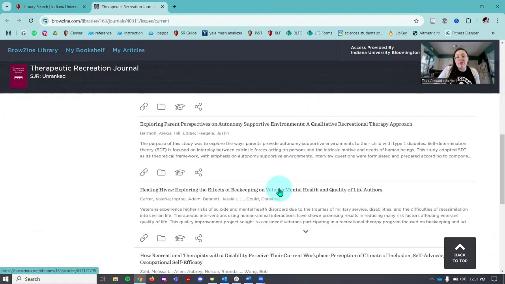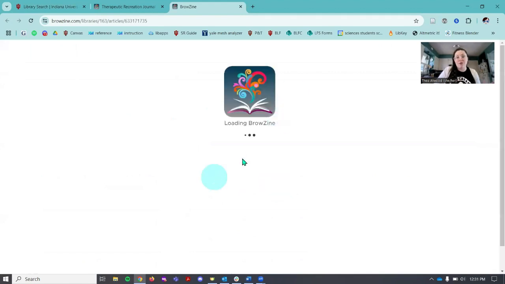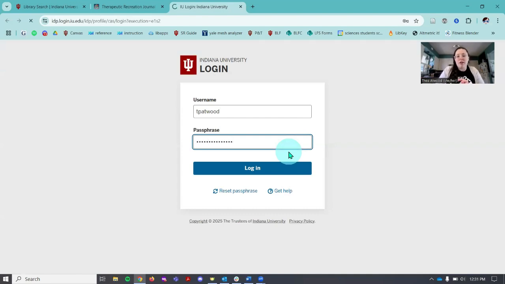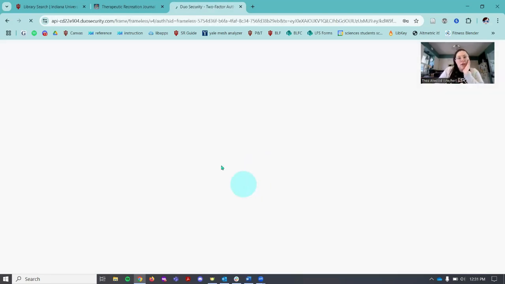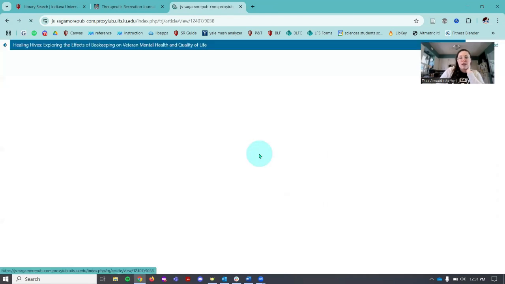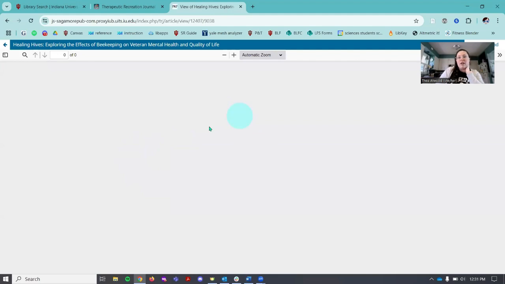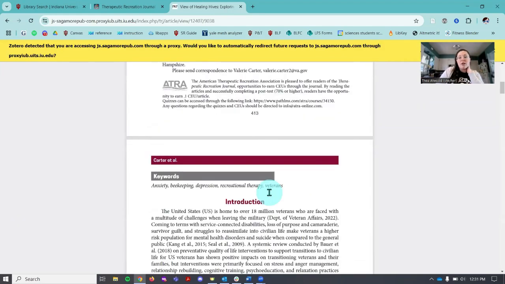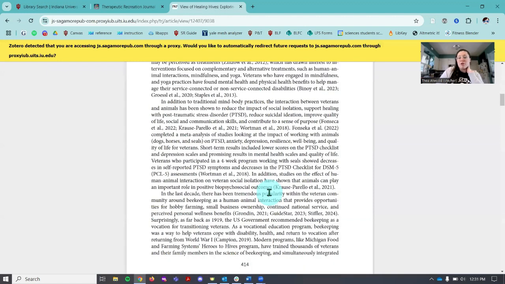And you can click any of these articles for your assignment, and it should sync you right off, but because I'm off campus, I'm going to log in. And here we go. We've got Healing Hives. Let's click PDF, and we should have access to this article. And then you can use it. You can look for the information you need.